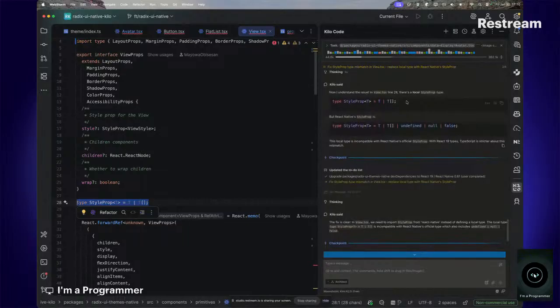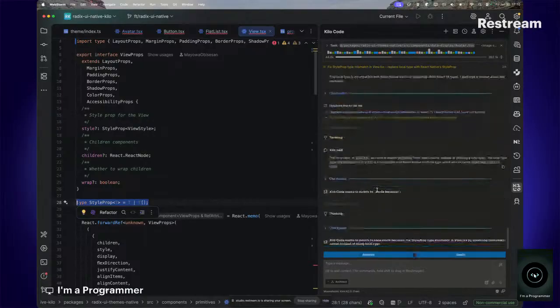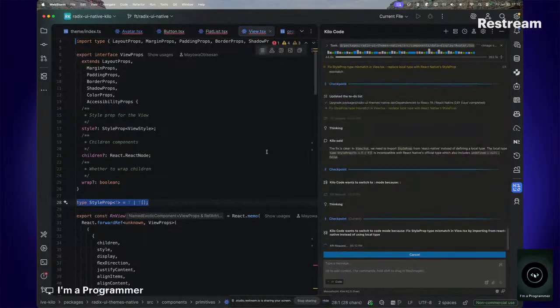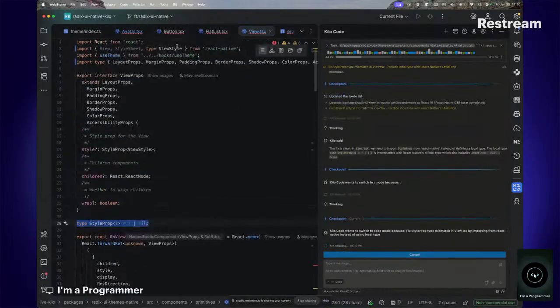So it says now I understand there's a local type here. The local type is incompatible with React Native style. The type is stricter than this. So it's clear you want to switch to this because we need to, I think, remove it. And the fix is clear in this. We need to import the type from this instead of defining a local type, which is perfect. So I'm going to allow it to import it. Like I said, there's already a style prop in React Native, which is what should have been used.